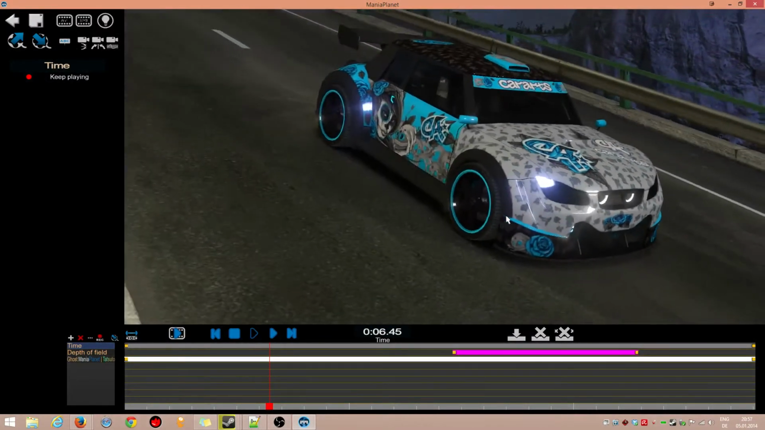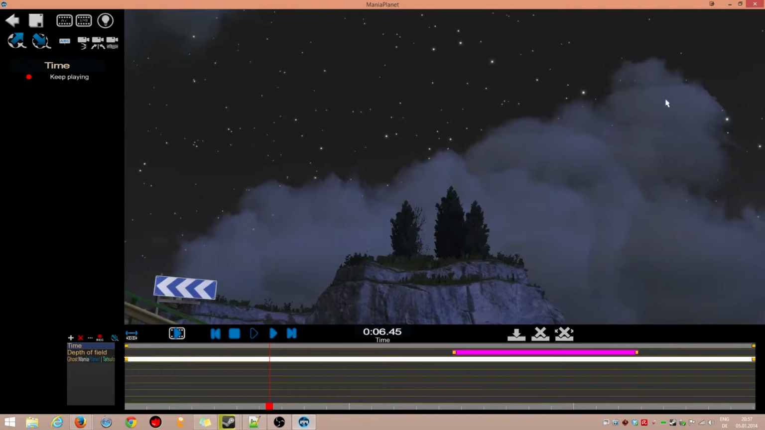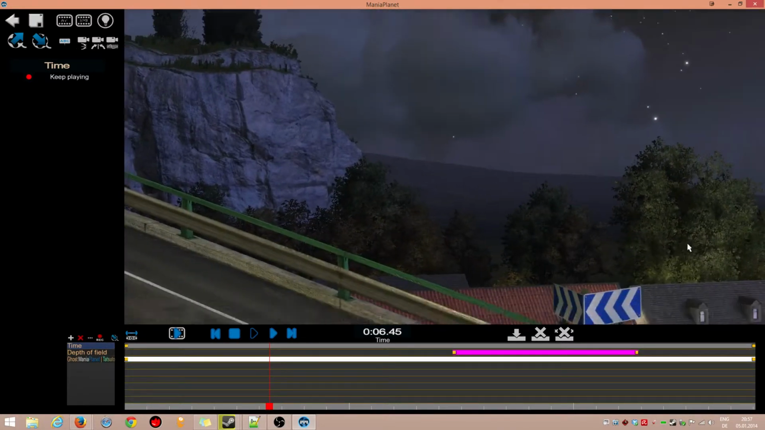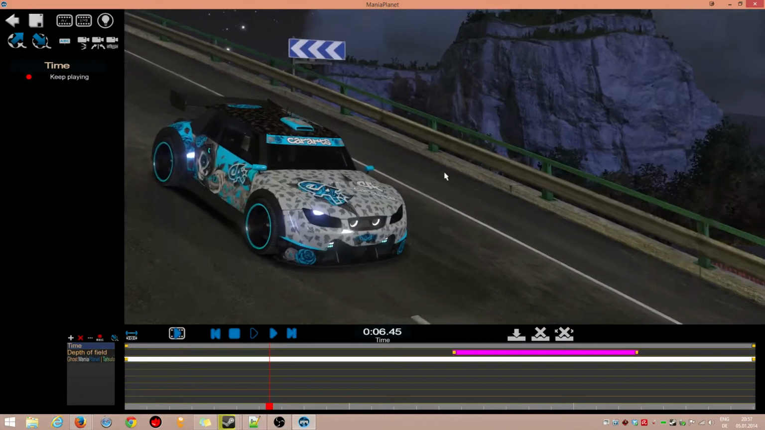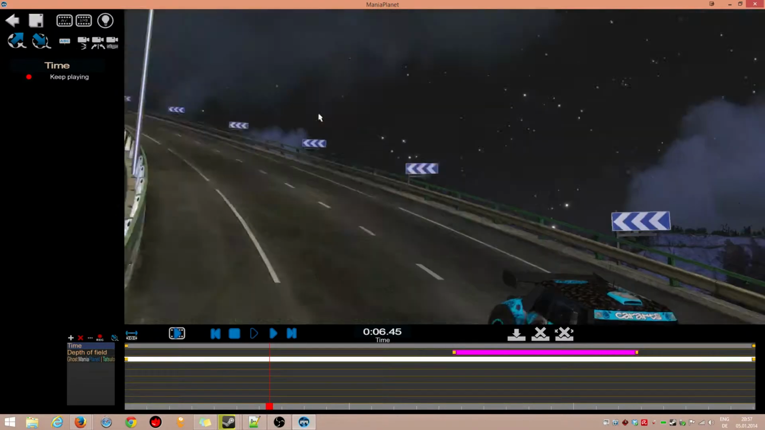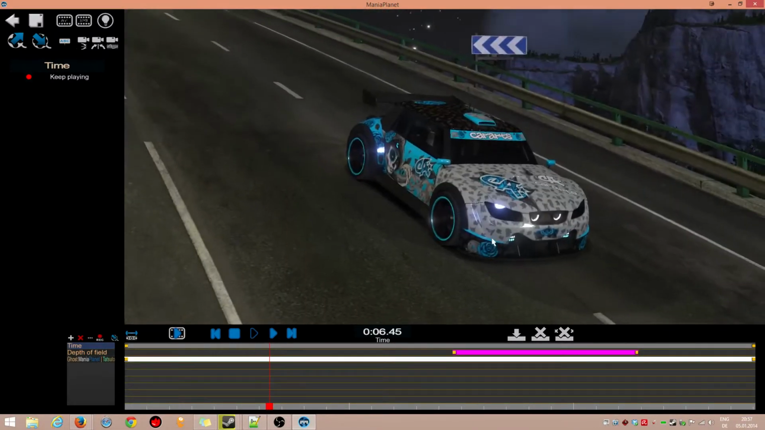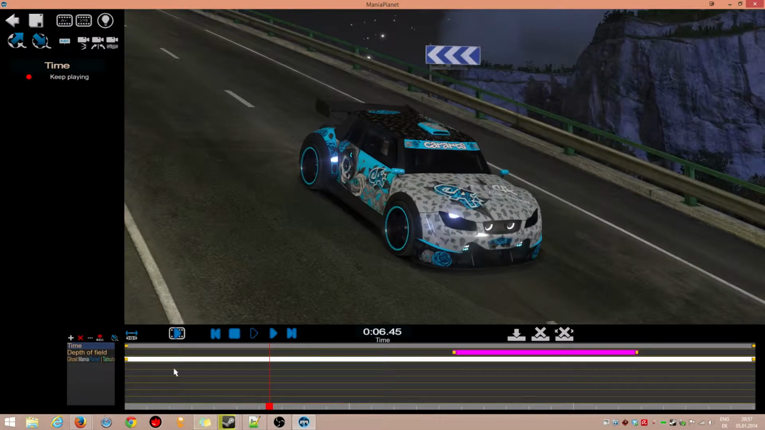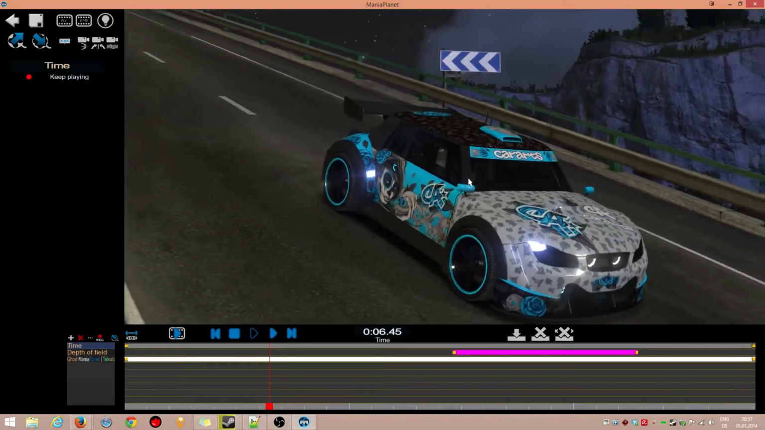So, I have loaded up a map. It's a night map, and since it's a night map, I gotta position my car somewhere near a light source or you're not gonna see anything. So I've chosen this spot. I have deleted all the cameras so I can navigate with right mouse button hold and arrow keys.